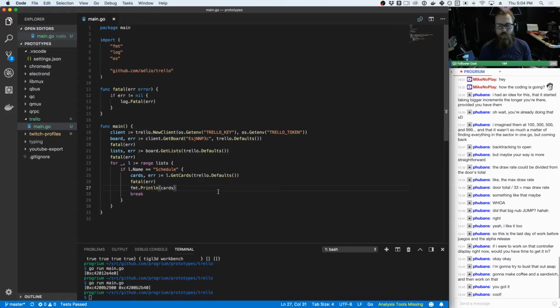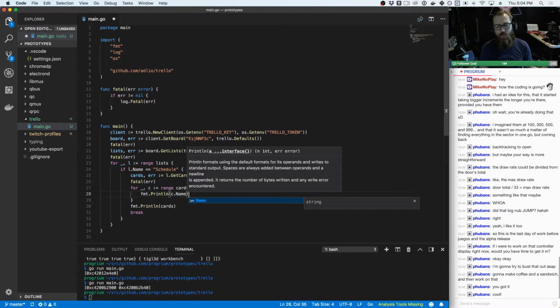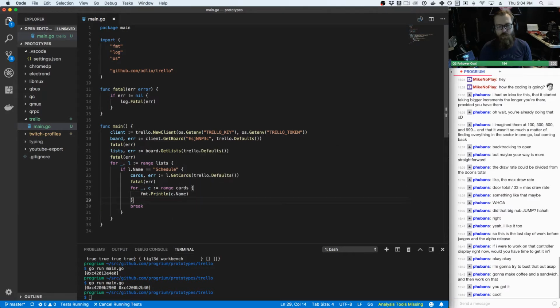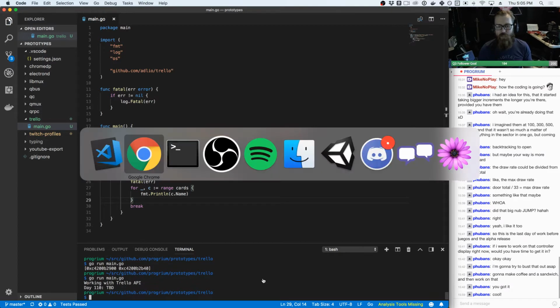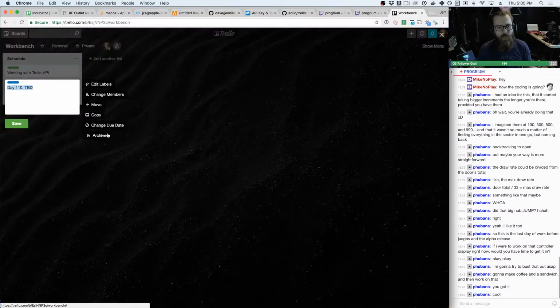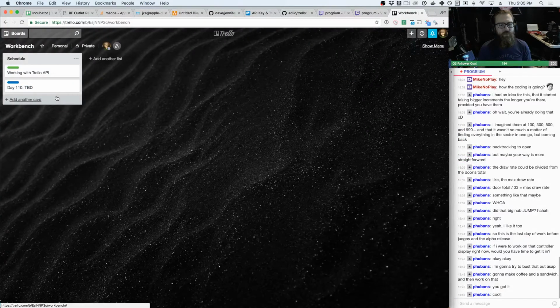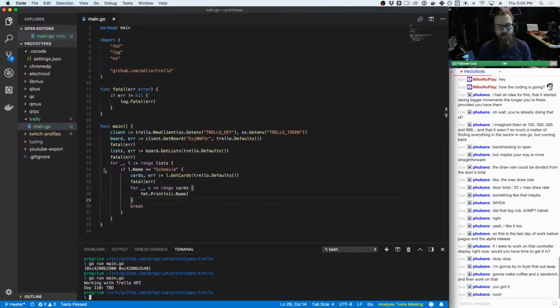I guess get the card names. See, I love APIs that are actually nice to work with. So I'm also using labels. I'm not sure how those work. Let's see.